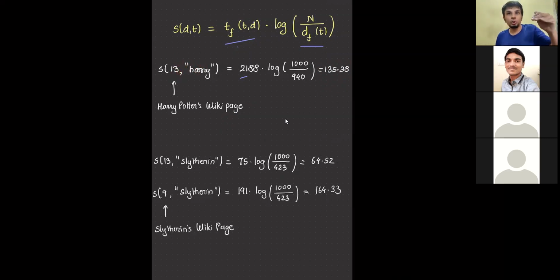This is something I would do for all the documents in my candidate list. Let's say all the documents that contain Harry, I would compute a score like this. Then I'll sort the documents in descending order of this score. The one with the maximum score would theoretically be the most relevant document according to this formula. This is the idea behind TF-IDF.